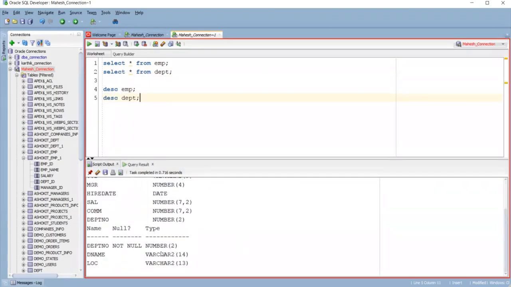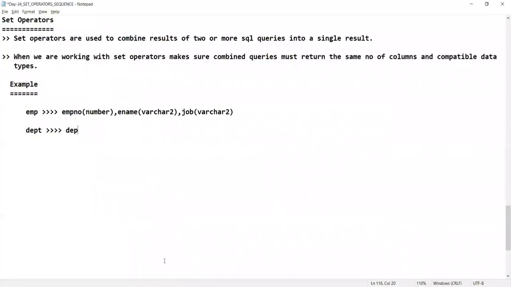Tell me, department number is a number column, and the department name is a varchar2 column. Department location is also a varchar2 column or not? Department number is a number type column, department name is also a varchar2 column, and the third column is also a varchar2 column. So tell me, what is the select query for selecting the 3 columns from the employee table?